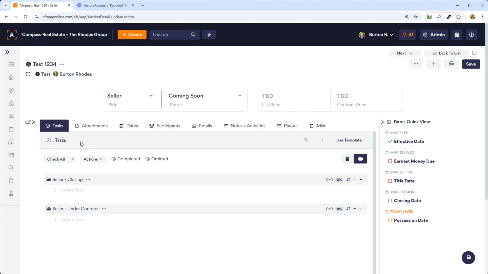Today I wanted to demonstrate a new feature that we've just implemented, and it involves transaction attachments. With this new setup, you're able to mark an attachment as required. This lets you differentiate between attachments or files that are absolutely necessary for the transaction to complete and those that are optional. So let's go ahead and dive in. I'll show you how this works real quick.